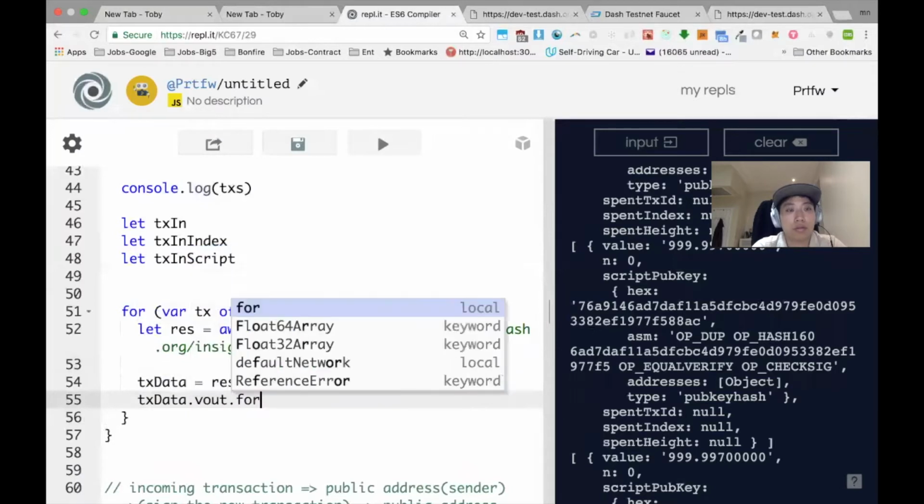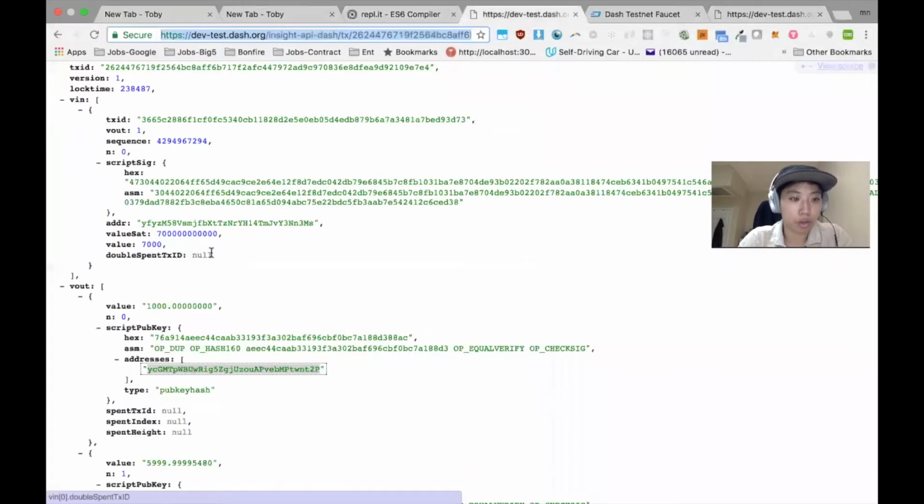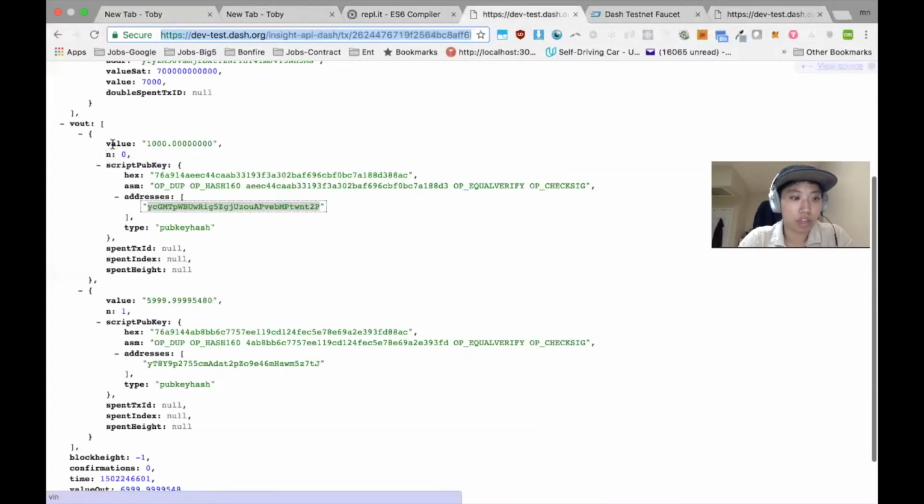So each transaction can have multiple additional transactions that are outgoing. So this is why we need to do a loop. In the example we're looking at right now, there's actually already two. So this is why we need to loop over them to find the right one.